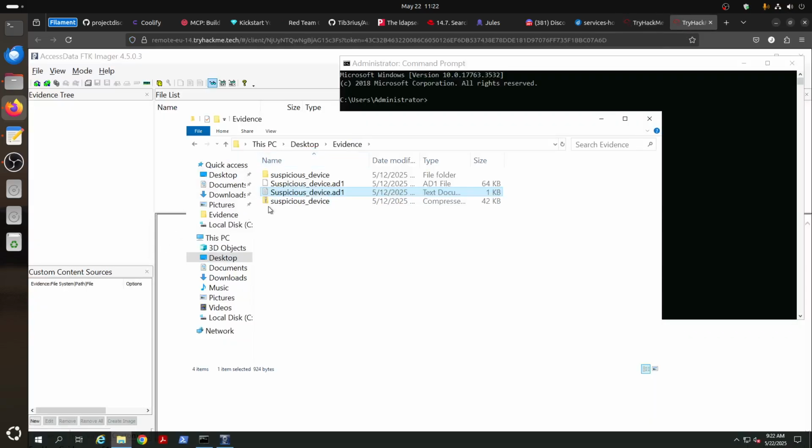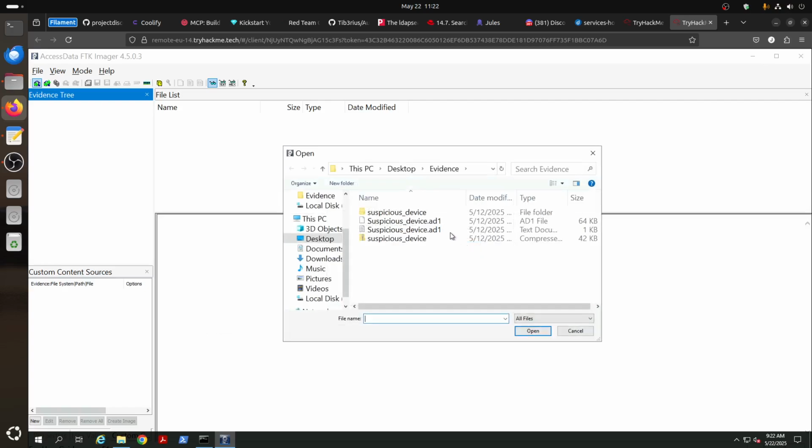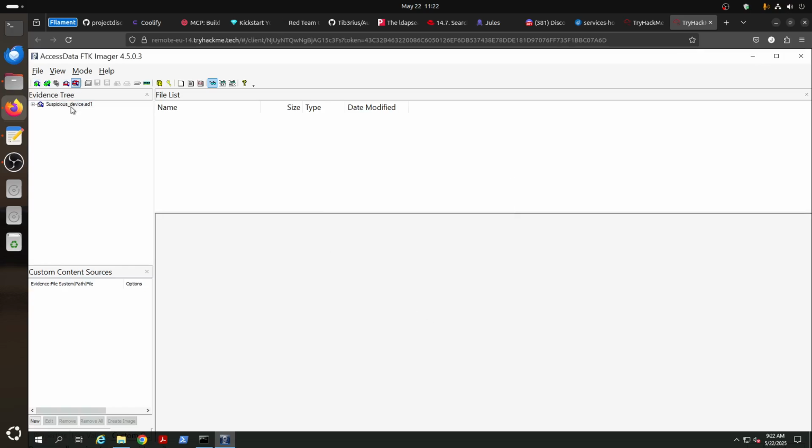Let's start with the image they give us. If you go to open the file, it's an image. This one it knows straight away because it's an AD1. How big is this file? You can see suspicious device AD1, that's the name. If you open it, as I said, this part is not interesting for us, and more interesting is this one. That's the SD card, where you get the documents and downloads.